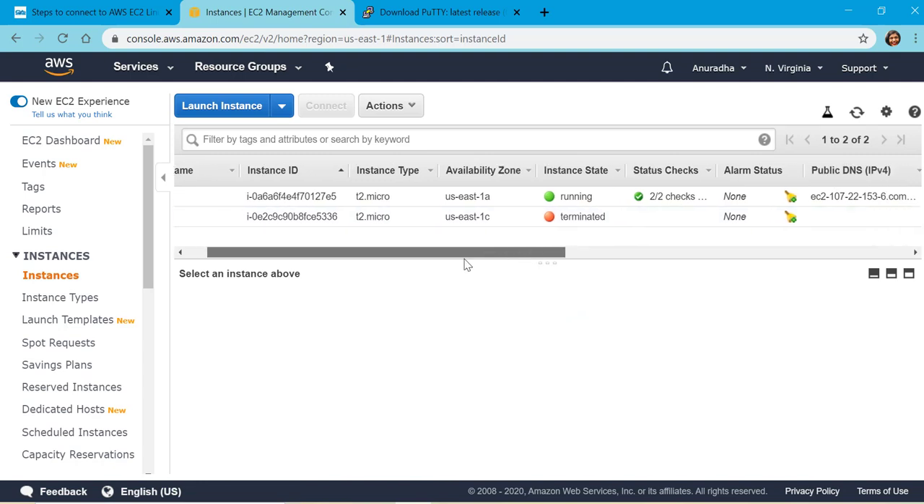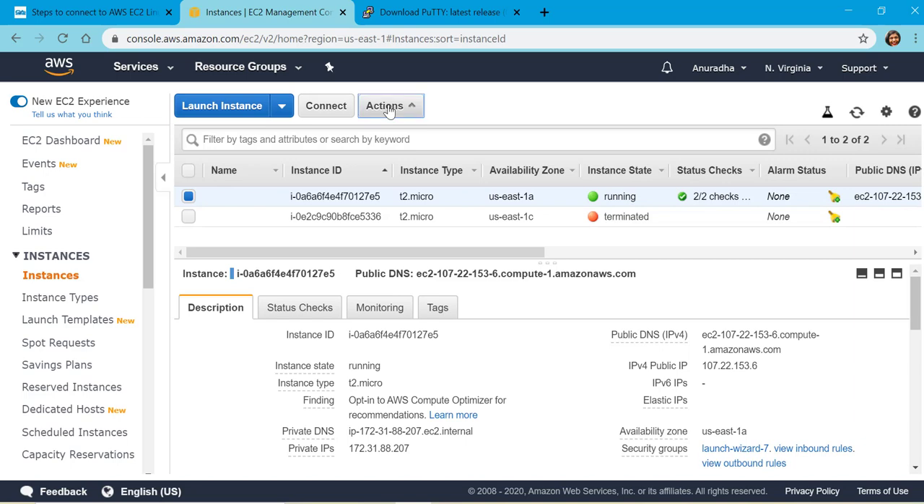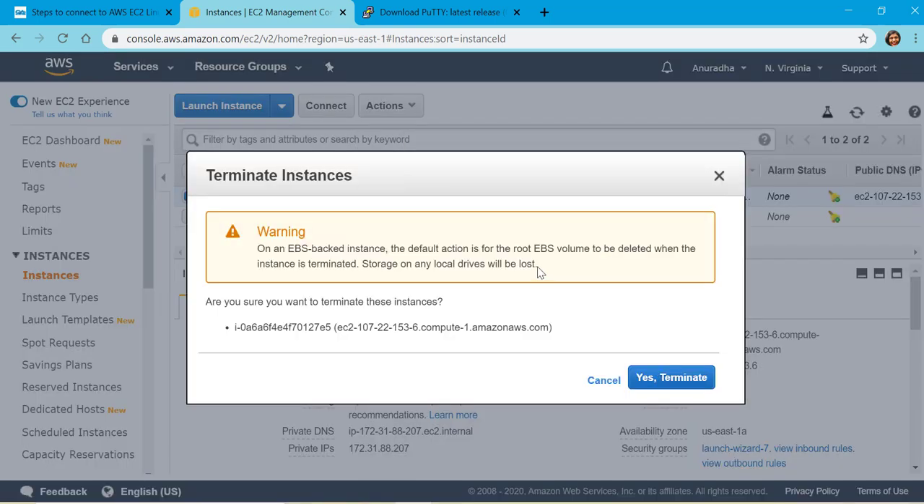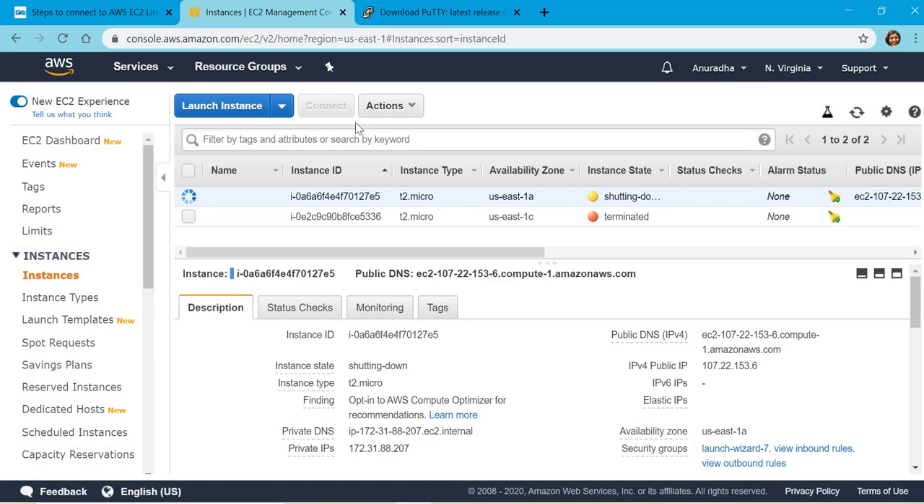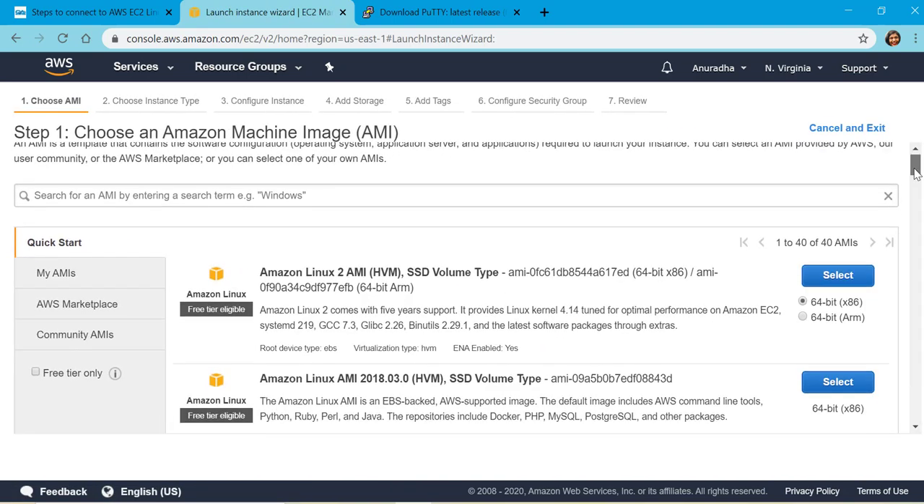As you go to instances you will see what all instances are running on your machine. I'll just terminate this instance. I don't want to use this. Okay, so let me launch new instance. Now you can launch this instance.